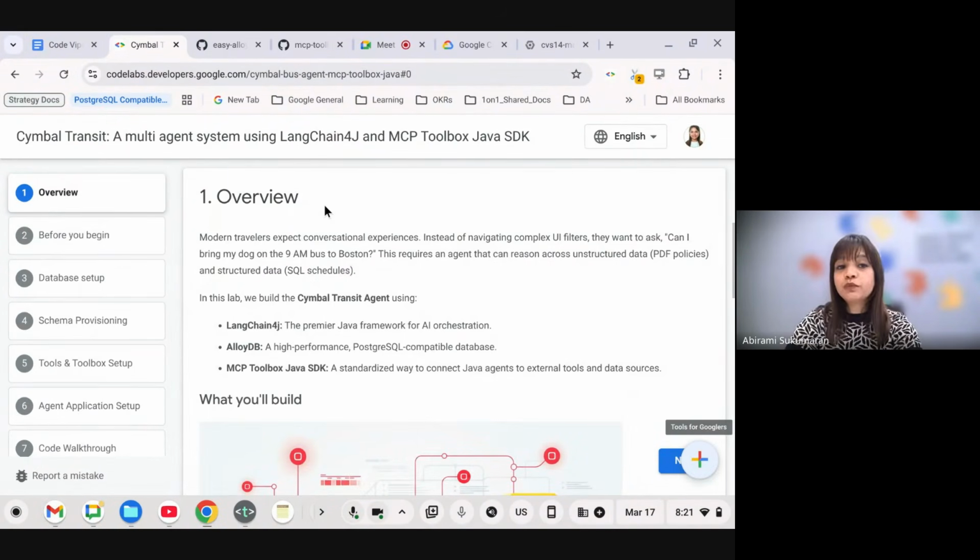Like I said, we are going to build Symbol Transit, a fictitious bus company, a multi-agent system for the company using LangChain4J and MCP Toolbox Java SDK. Of course, we are going to use Gemini through Vertex AI as our preferred agent large language model, and we are going to use Cloud Run as our serverless runtime.